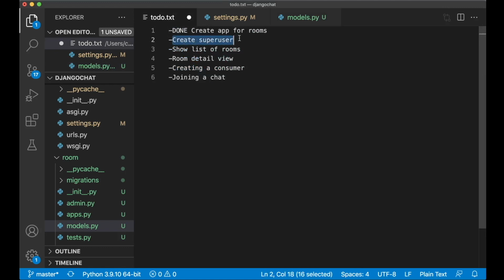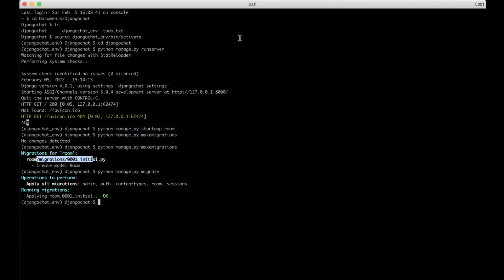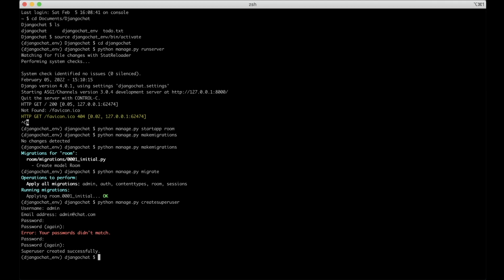Next step then is to create a superuser so you can log into the admin interface and create rooms. So one more time we need to go back to the command line and say python manage.py createsuperuser and hit enter. So then you can just create it with whatever username you want. Great, so now the superuser was created successfully. Next we can run the server again by running python manage.py runserver.